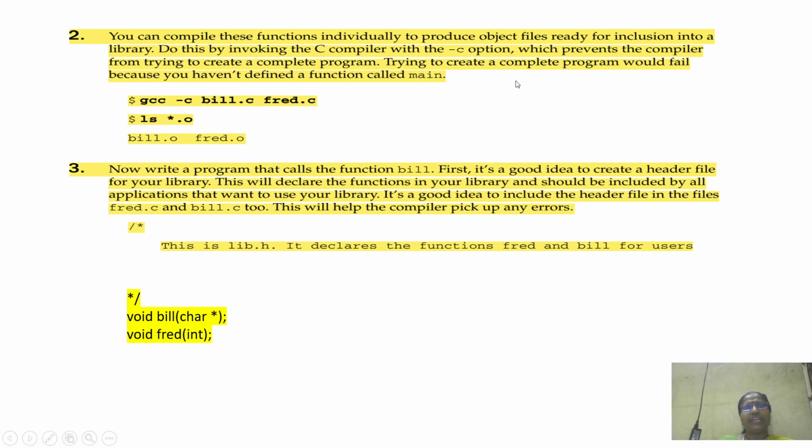Here you can see this -c option. Trying to create a complete program would fail because you have not defined a function called main in the previous programs. Now write a program that calls the function bill. First, it's a good idea to create a header file for your library. This will declare the functions in your library, and it should be included by all the applications that want to use your library.